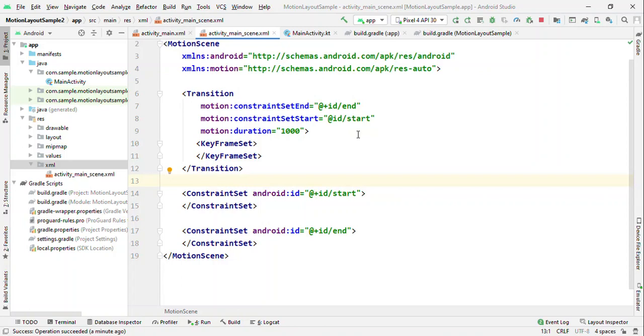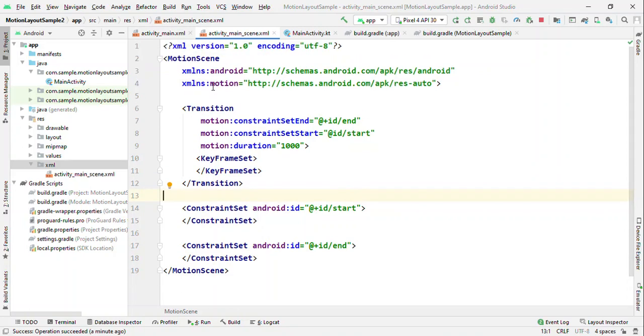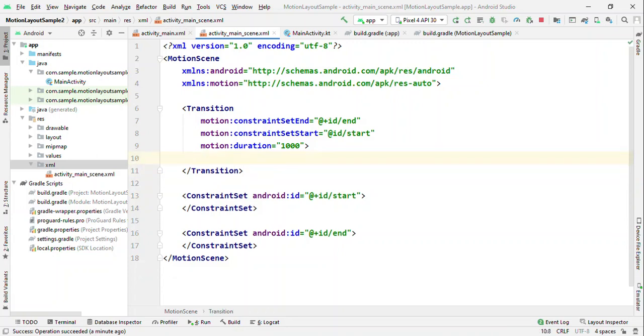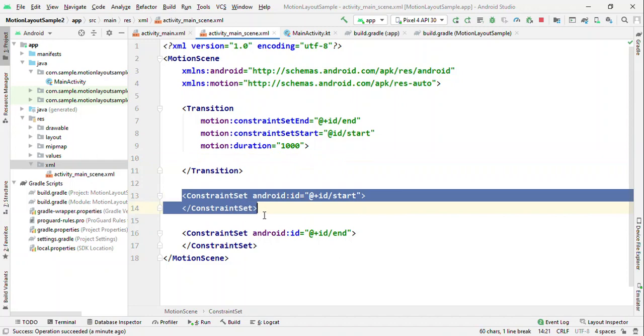Okay, so now let me talk about the scene.xml. In the scene.xml, we define our animation. By default, it has a transition and a constraint set. Transition is a place where we define the start and end of the animation, the duration of the animation, and when the animation should start. Constraint set is a place where we define the constraints for our views.